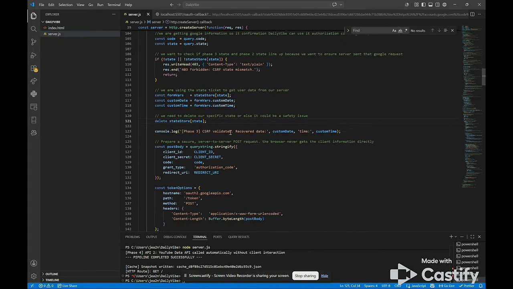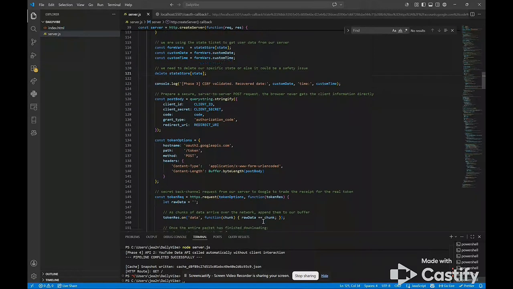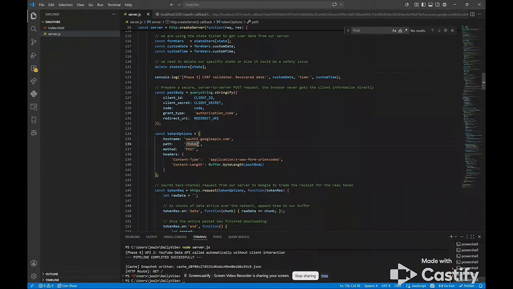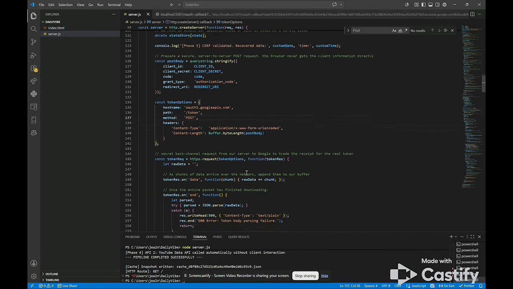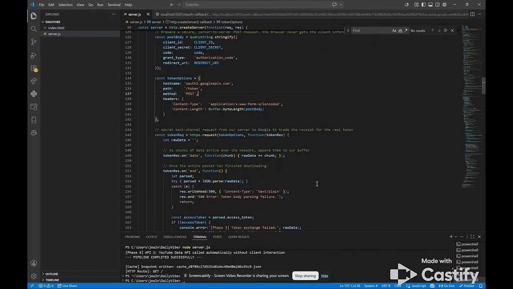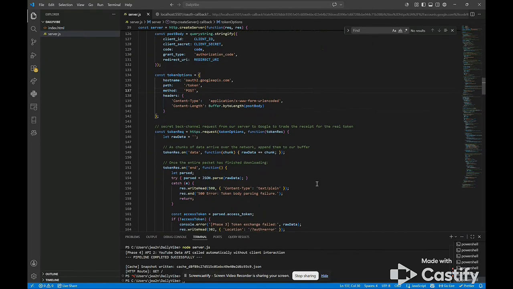Then the CSRF validation recovers dates, custom date, custom time in itself. Again, we're preparing a secure server to server POST request. A POST request in itself, you're just going to send information to it. And then for token options, these are just specific tokens for both of them, I believe. The secret channel results from the server to Google to trade the receipts for real tokens. The receipts in itself are the states again.